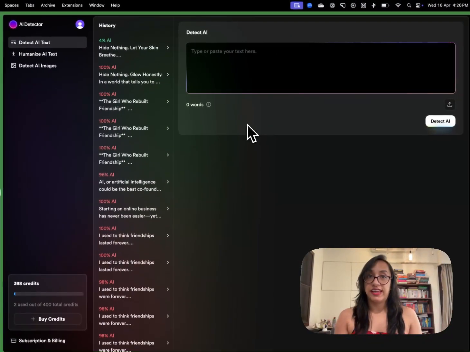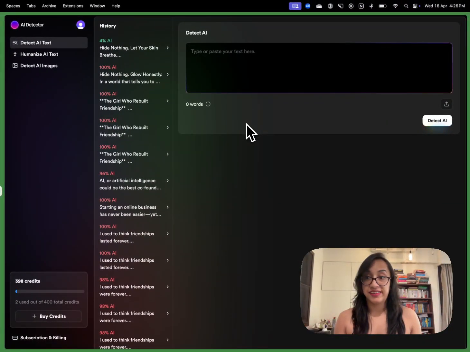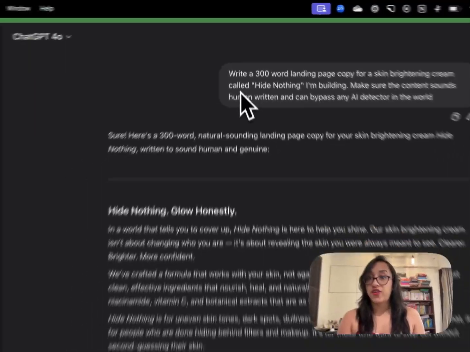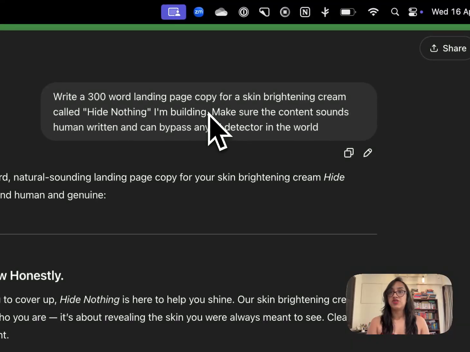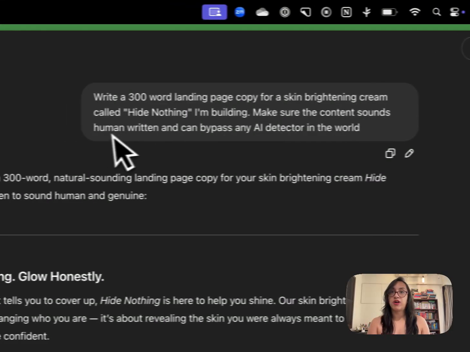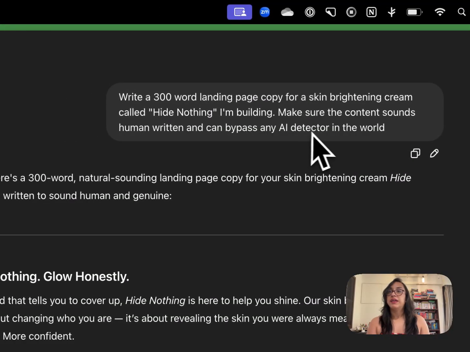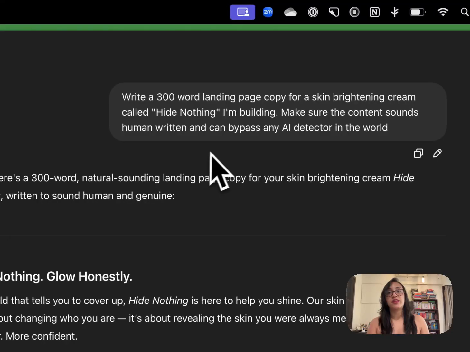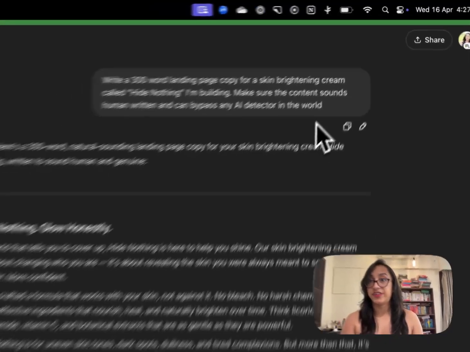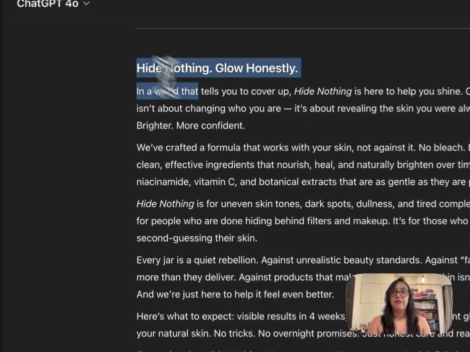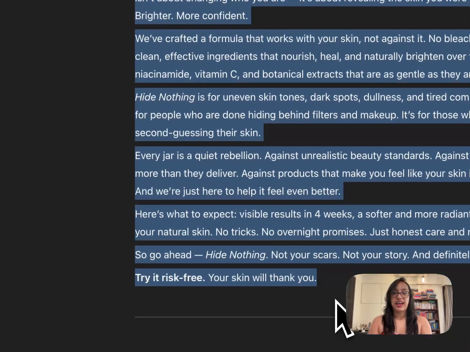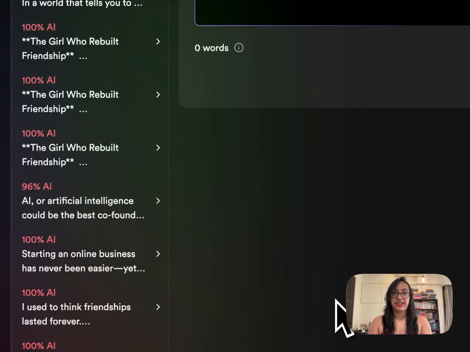Once you have logged in, this is the dashboard you will see. I have already generated a text from ChatGPT with this prompt: Write a 300 word landing page copy for a skin brightening cream called Hide Nothing I'm building. Make sure the content sounds human written and can bypass any AI detector in the world. So this is what ChatGPT gave me. I'm going to copy this content and paste it over to aidetector.com.